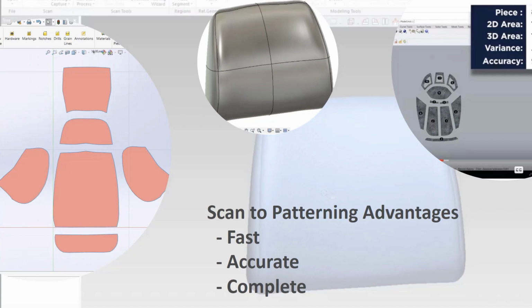Hopefully this presentation has provided you with a good overview of the steps and benefits of the digital scan to patterning process. As you can see, this process provides several key advantages. First, there's the speed of the process. We walked through a typical session in less than a half hour today. Think about how that compares with your current workflow.